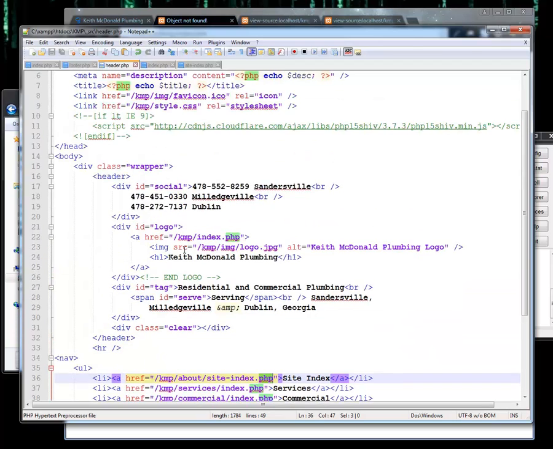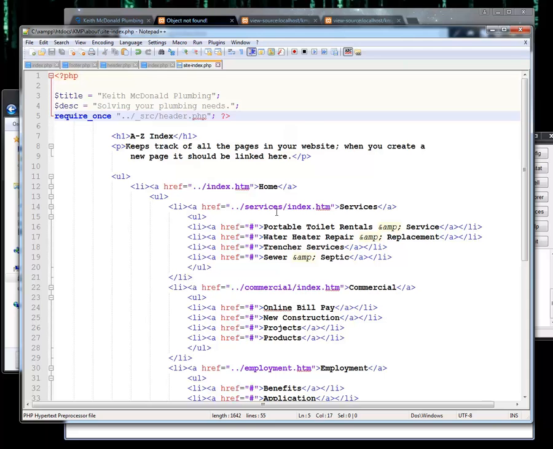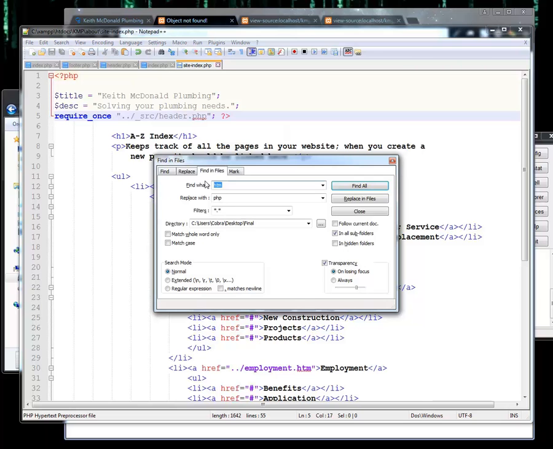How did you not get that one? Because it's actually on the site index page. Gosh. Replace HTM, replace all.